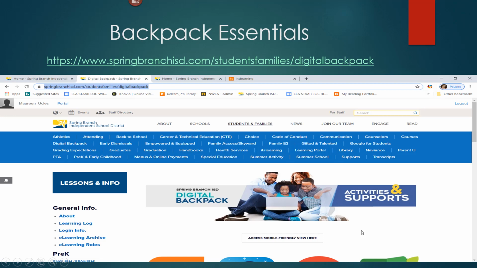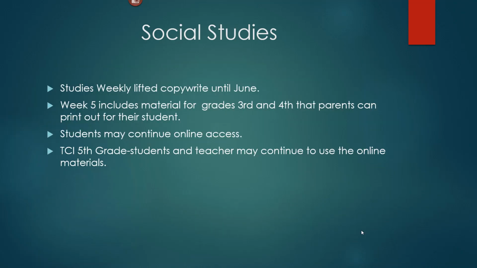And so we have the backpack essentials. I want to talk to you about social studies. Social Studies Weekly lifted the copyright until June, so you can use their materials. They mentioned that week 5 will include the materials for grades 3 and 4 that parents can print out for their students.